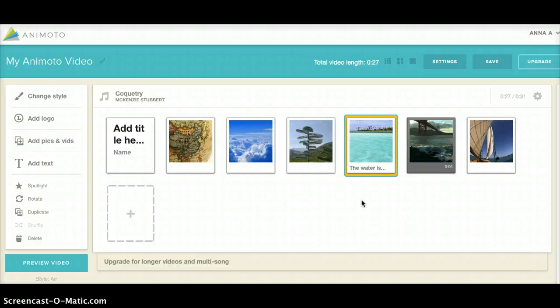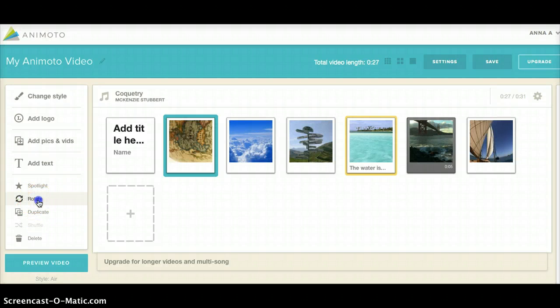But you want to be careful that you don't highlight too many, because then your video is going to get longer by highlighting more. You can also rotate your pictures if you need to. You can duplicate them, and also if you put one in that you don't want, you can delete it by clicking on the delete button.